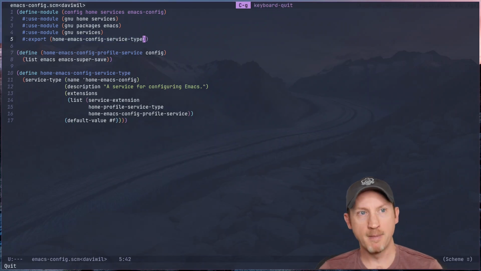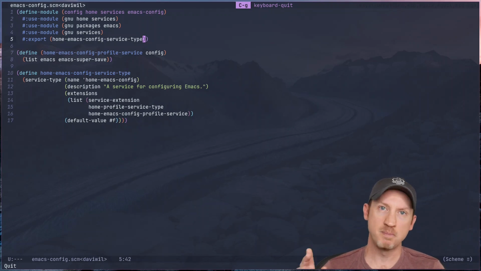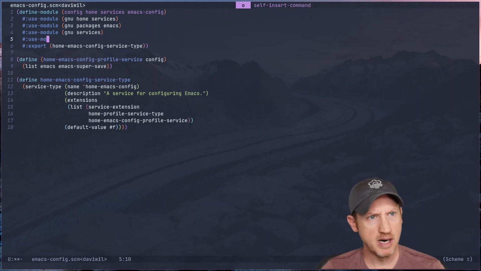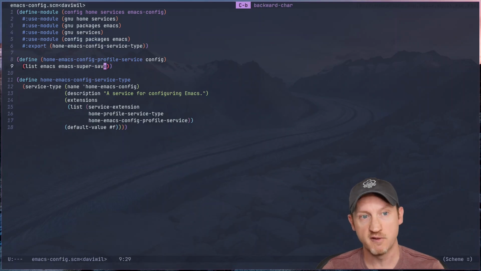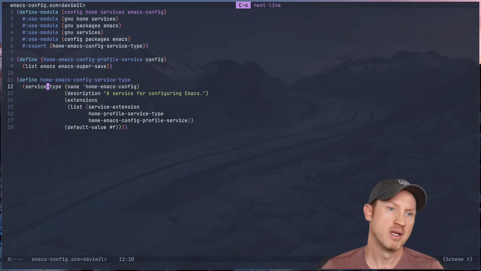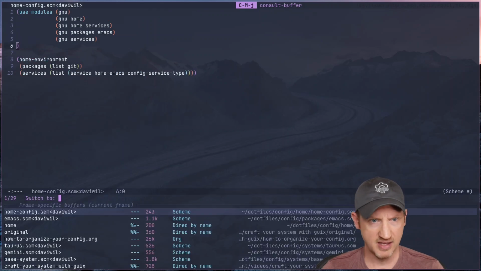Now that we've got the home service and the package definition put into modules, there's one last thing we need to do here, which is to say use-module config packages emacs, because we are actually using our emacs-super-save package that I defined right here. So let's make sure we do that. We're also pulling in gnu packages emacs to get the Emacs package here. So that should be enough for getting that all set up.